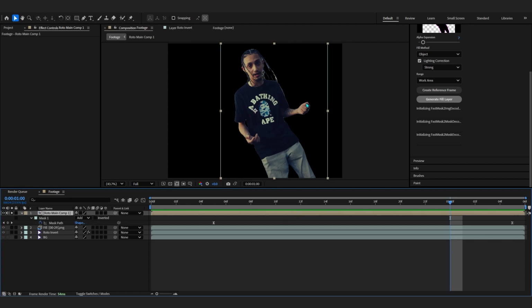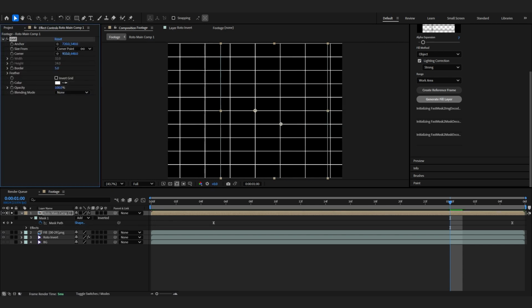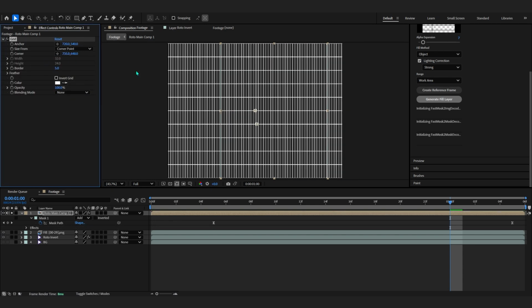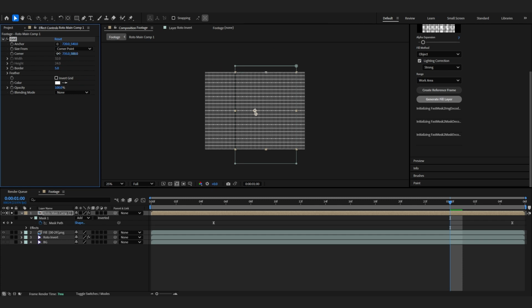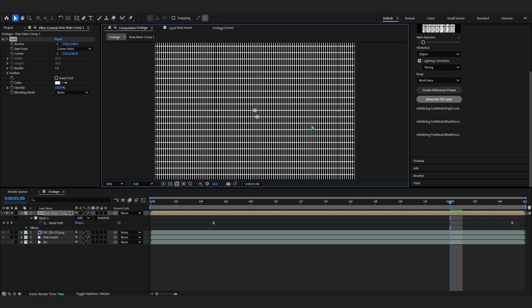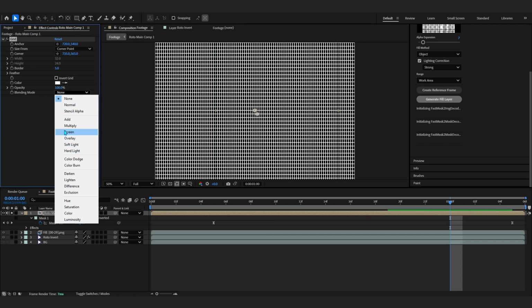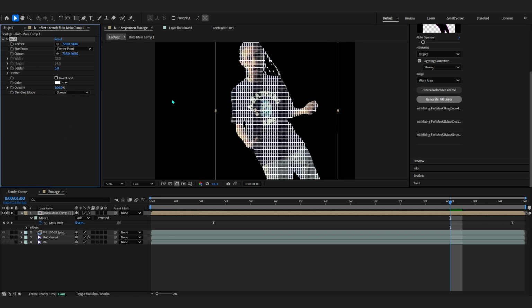All you gotta do is add a grid on this roto main comp right here, and in corners you can bring this up so it is small grids, and bring up the other value of the corner as well, so we get something like this right here, maybe a little in. Then after you do this, go over to where it says blending mode and set it to maybe something like screen. Yeah, screen right here.